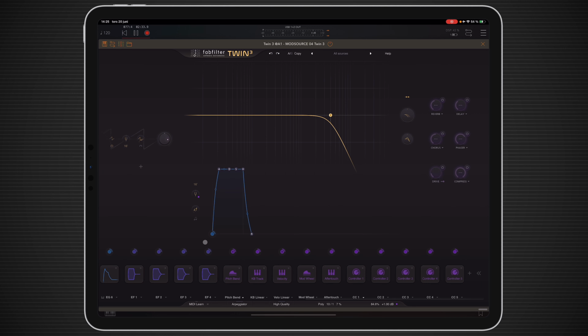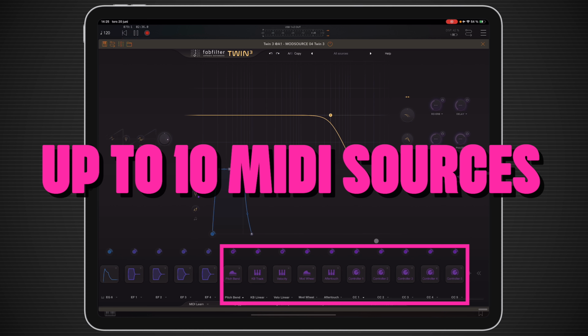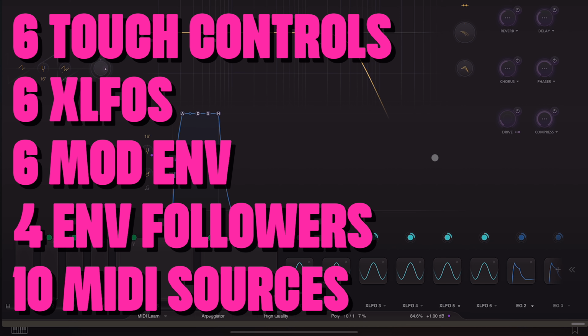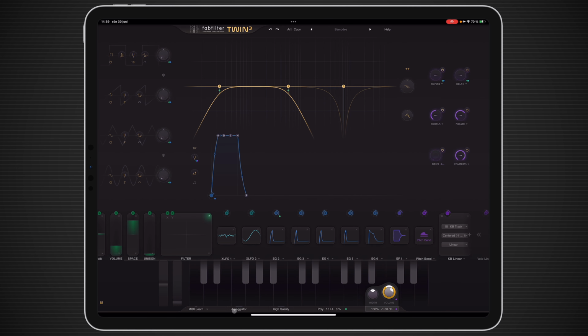Well, if we move on from there, we can also have up to 10 MIDI sources, which can be a mix of velocity, aftertouch, and CC controllers. But yeah, as you can see, there are a lot of options available for setting up modulations. Now, where can we send all of this?